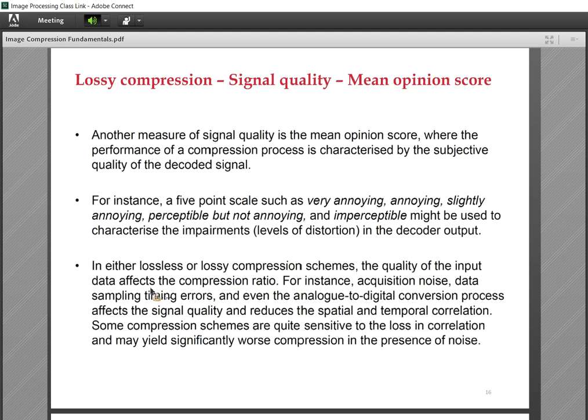In both lossless and lossy compression systems, the quality of the input data affects the compression ratio. A better input file tends to give a higher compression ratio. For instance, acquisition noise.